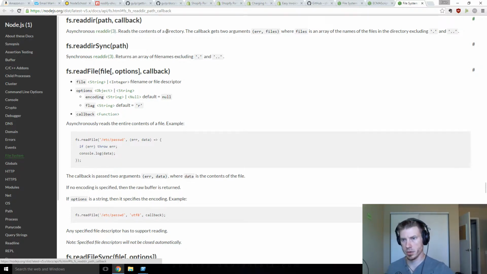Reads the contents of a directory, and the callback takes two arguments, error and files, where files is an array of the names of files in a directory, excluding the dot and dot dot. Names of the files in that directory, excluding dot and dot dot. Okay, cool.